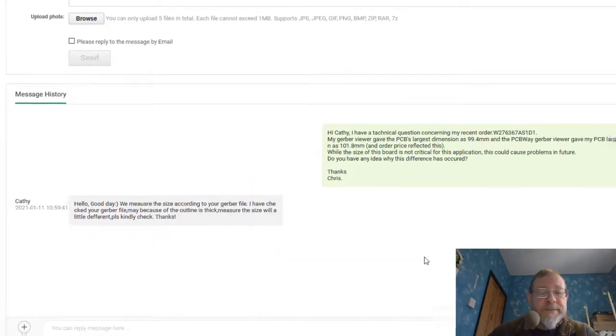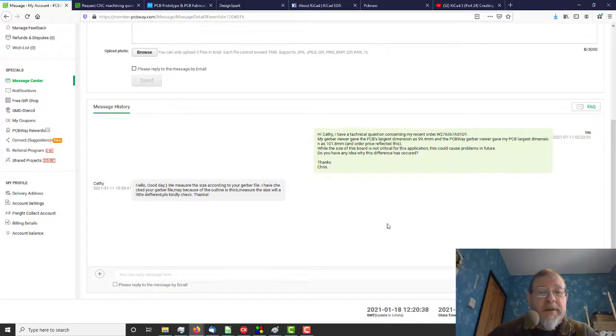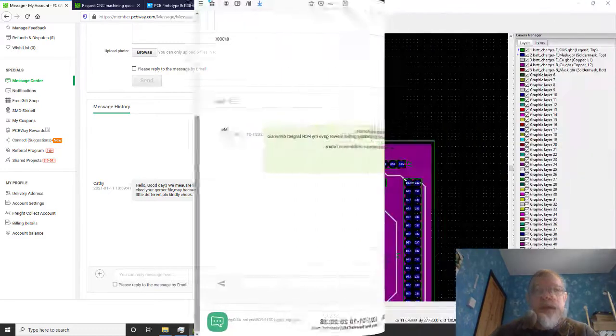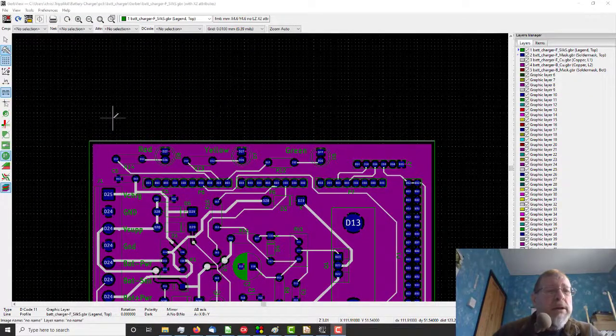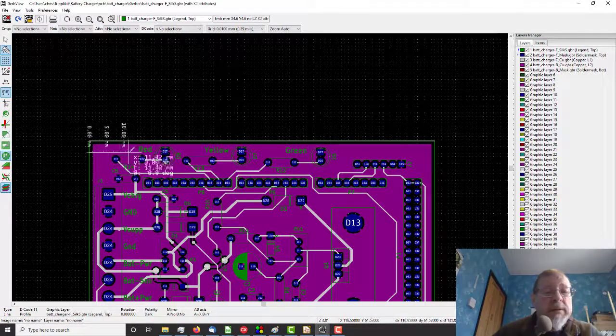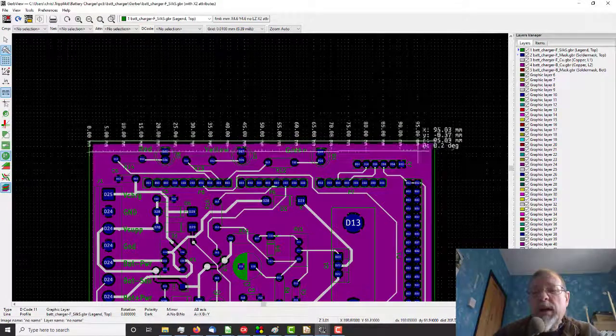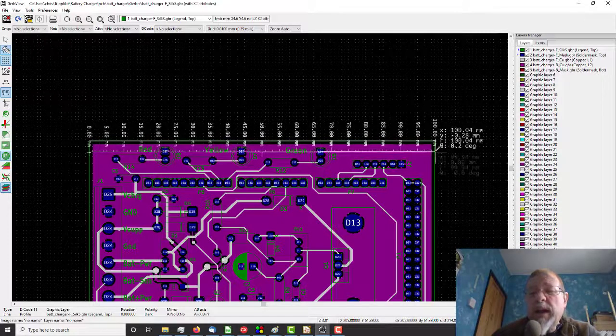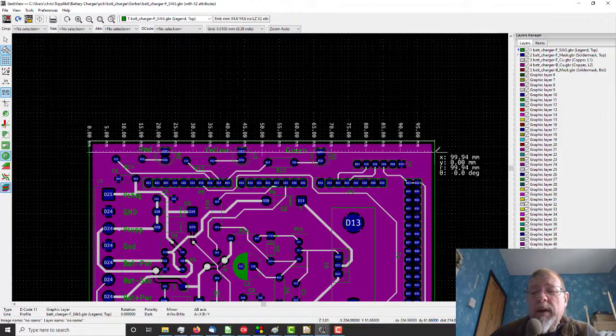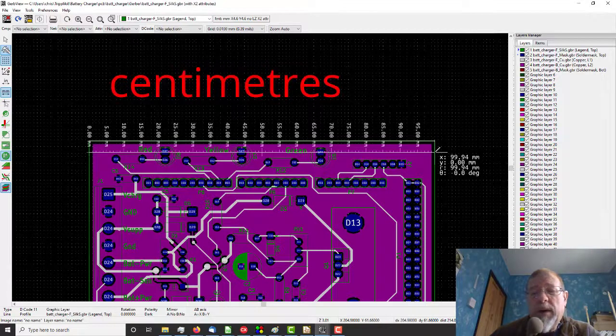Okay, so they think my Gerber file outline is thick, which is causing the difference. So should we have a look at that? Okay, so here we are in the Gerber Viewer, and we've got our little measurement tool up and running. So let us see what we think our Gerber measures. Now we go on along here. There we go. 99.4.